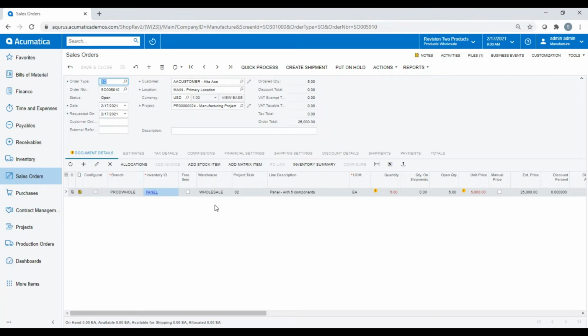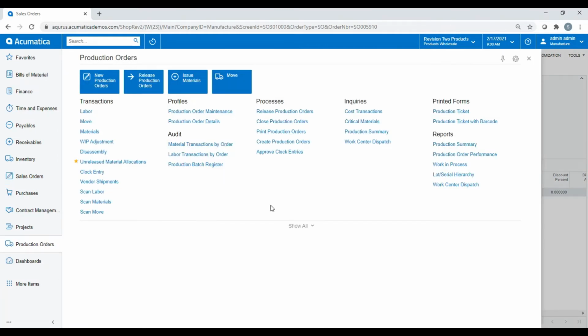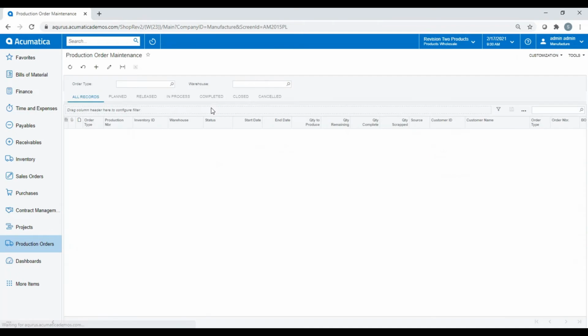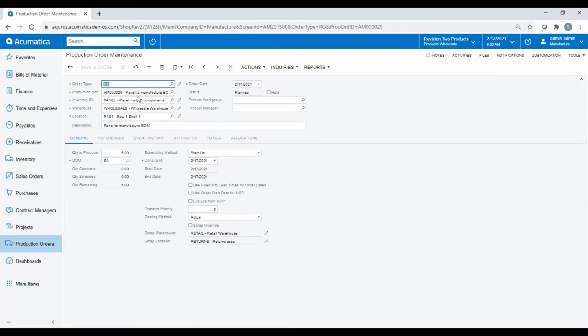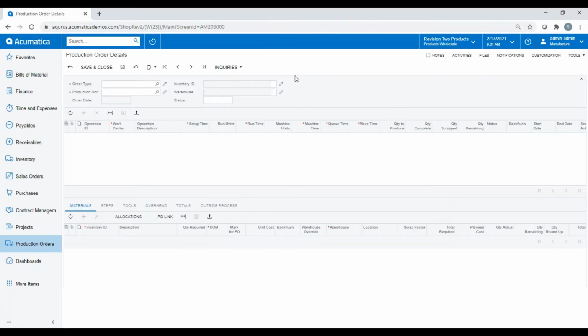The first thing that we're going to want to do is look at the production order. Under the production order modules, under production order maintenance, we'll see the latest production order that's created here. We see that we have this panel that needs 5 of them to be produced in order to manufacture this item. There's a couple of things we can see at the highest level. We have the high level information, what warehouse it's in, where the location's going to be, but there's also a couple of other things we want to take into consideration.